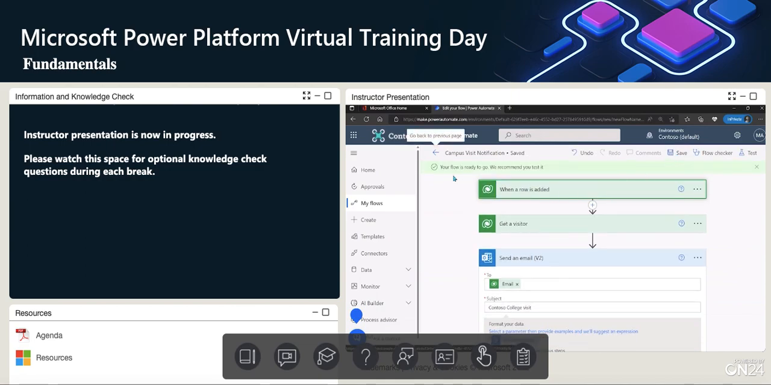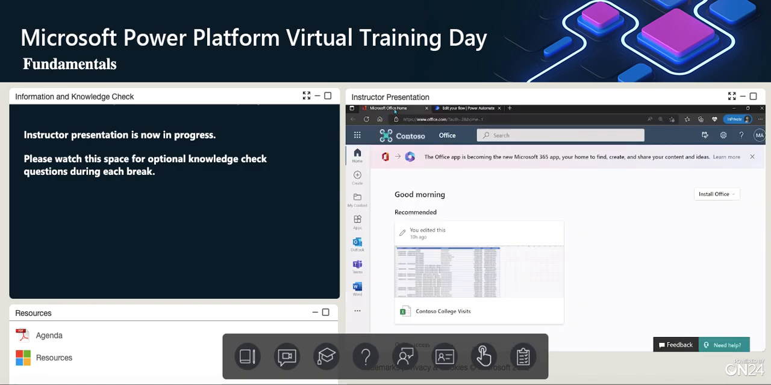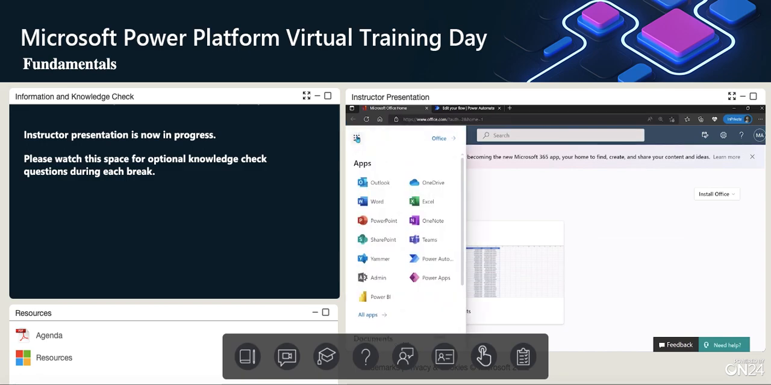And there we go. Our flow is ready to go, and we do have a recommendation to test it. So the best way to test this is to go back into Power Apps. We're going to create a new visit in our model-driven app. I already have my Office tab open, so I'll just choose my menu again, and then we'll navigate to Power Apps.